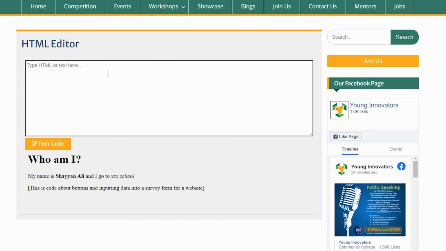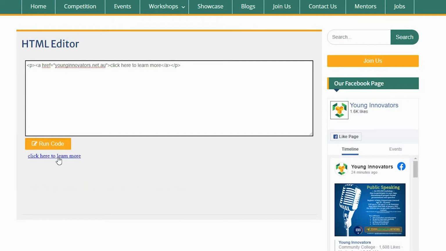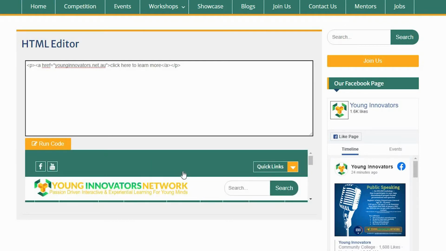Now let's look at anchor tags. Remember how we're talking about links or anchor tags? A, and then we'll write href equals, for example, let's put younginnovators.net.au. And then over here we'll write some text like "click here to learn more." So we'll put this in our p tag usually. Run this text. If I click this, it will take me to the Young Innovators website, as shown here.